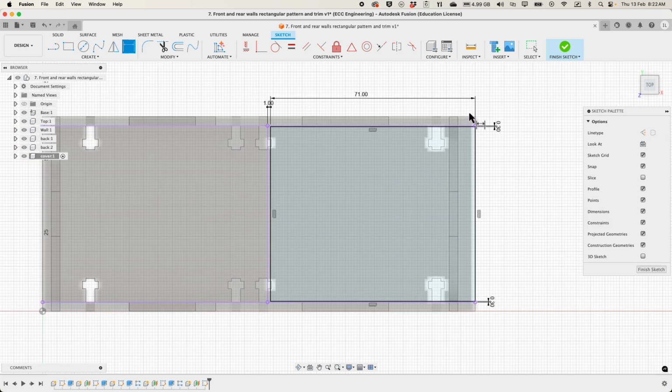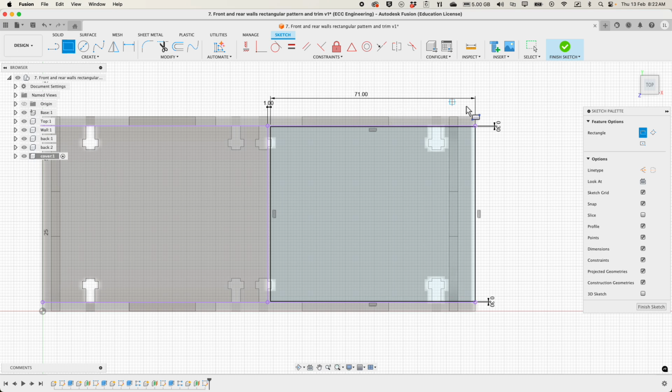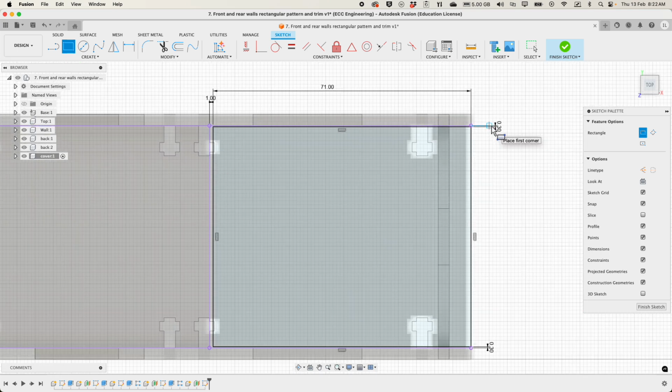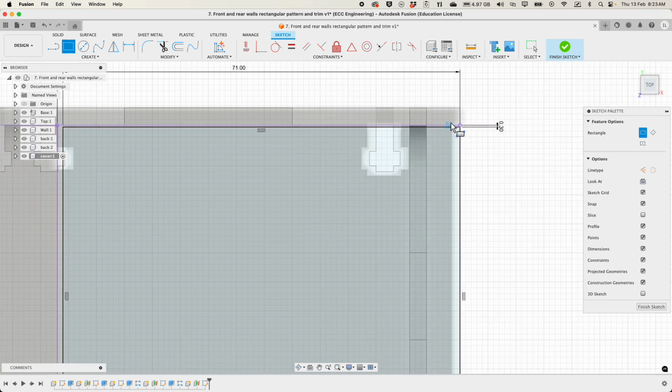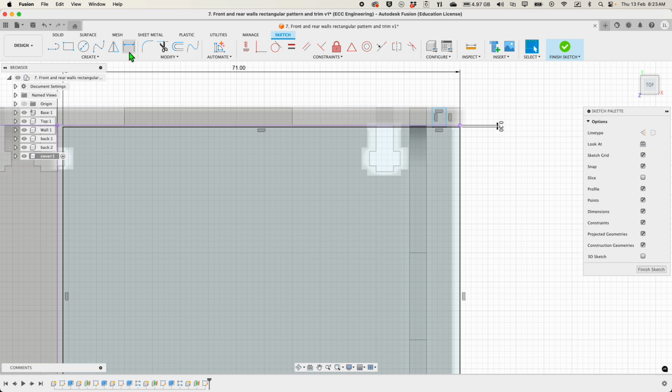Now we obviously need to create a hinge, right? So let's do that now. So we're going to go with the 2-point rectangle. And let's just click it onto here. Yeah, and somewhere there. All right. Okay, so let's dimension this.